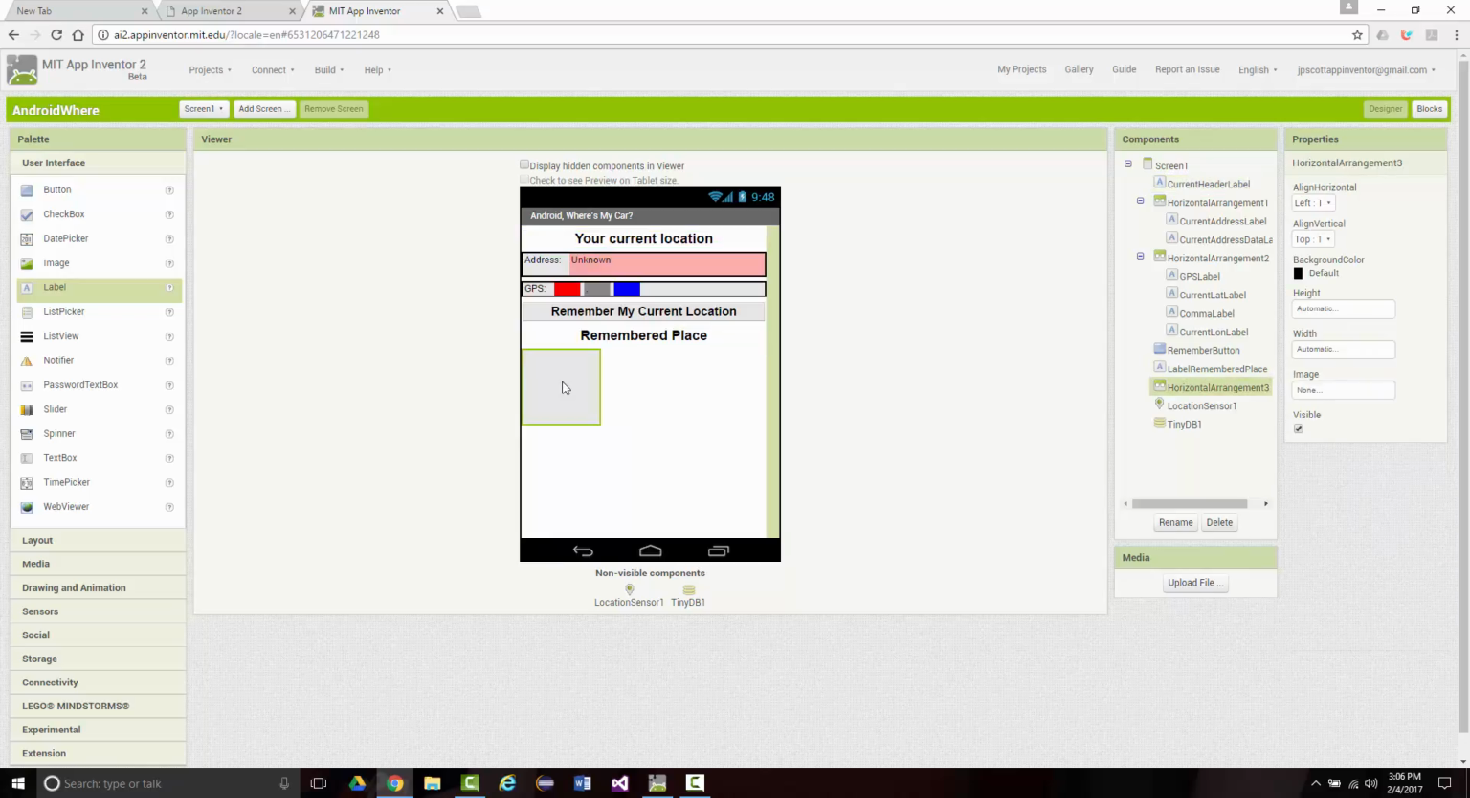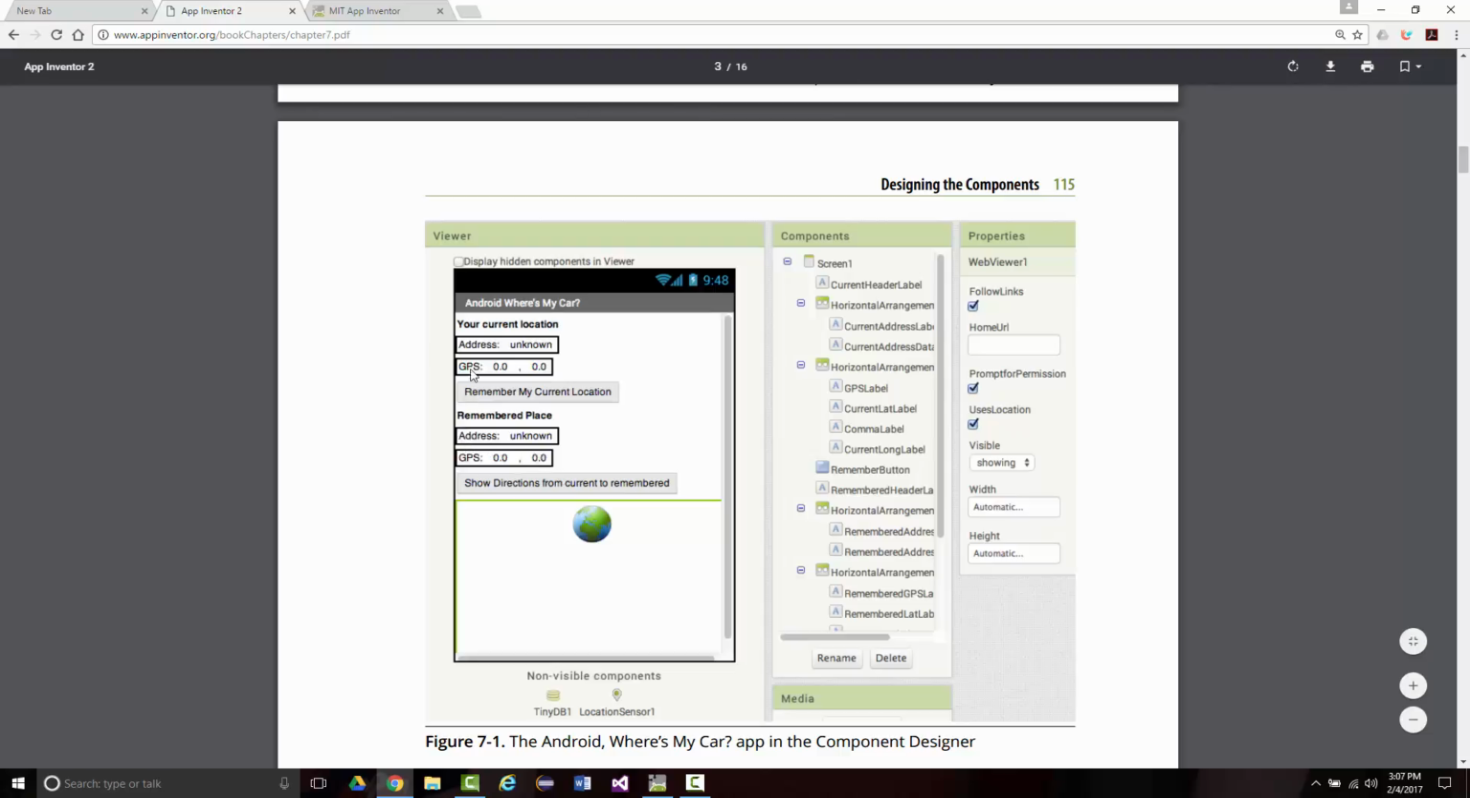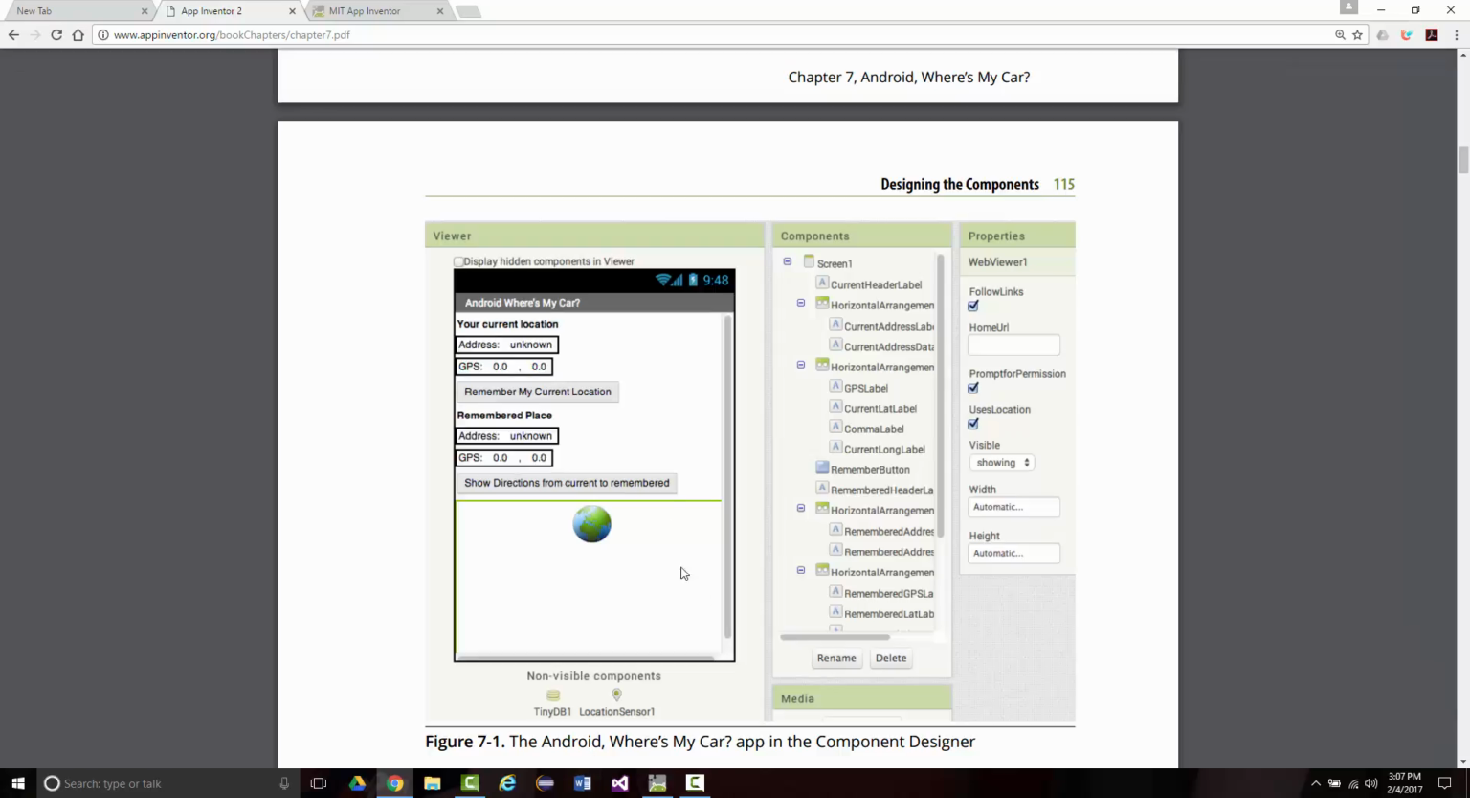All right, so in here, we want to put in, again, 2 more labels. Another one that looks just like the one up above, address unknown, and then another GPS down below it. Then we're going to have another button, and then our web viewer. All right, so we've got a remember button, our remembered header label, and I don't know if that's what I called it.